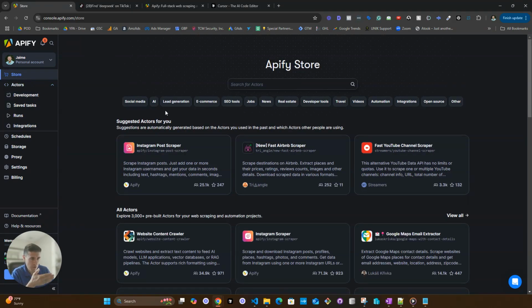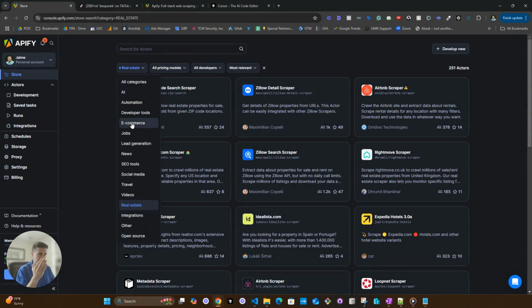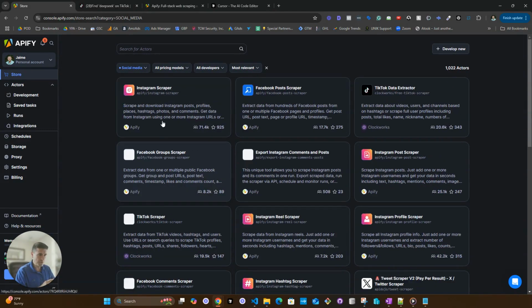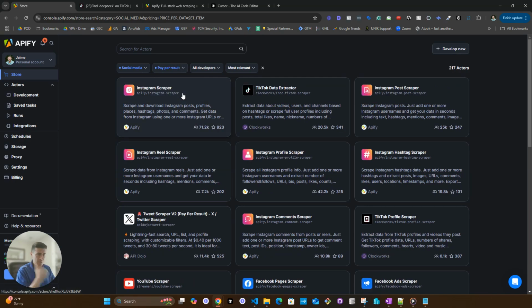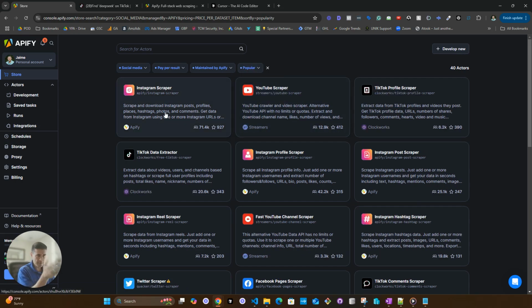You can go to the store and see all the many categories that you can think of to be able to get data, right? So you have real estate, e-commerce, social, automation. Right now I'm doing social media, selecting results that I can pay per result. I want the actor to be maintained by Apify, the actual marketplace, and I want it to be popular. Out of those, I have the Instagram scraper, YouTube, TikTok profile. I did those in other videos. The TikTok data extractor is the one that I'm doing now.